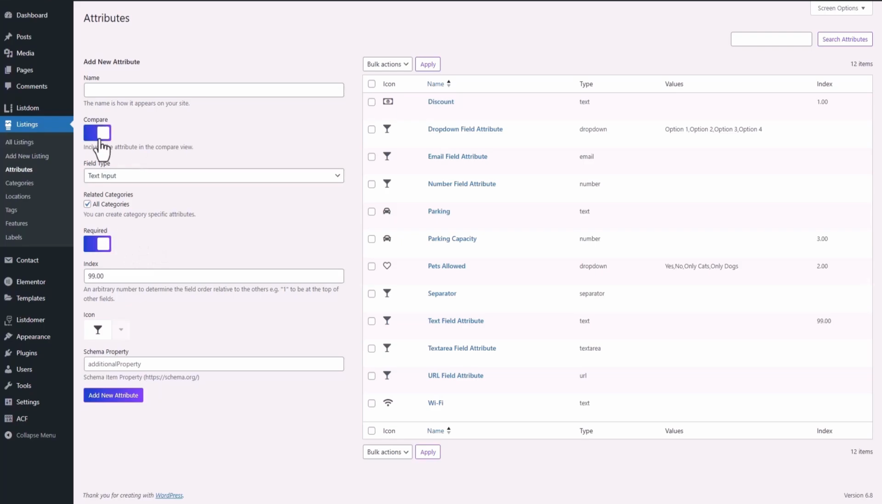If you turn on the Compare button available in the Listdom Compare add-on, this field will also be included in the Compare table. We have additional options like the icon, the index, and other features that you can use to improve your attributes. The icon is displayed in some of the styles, and the index is an arbitrary number that helps to remind the order of the fields related to others. This will change the order and position of the field. Finally, we have the schema property here.